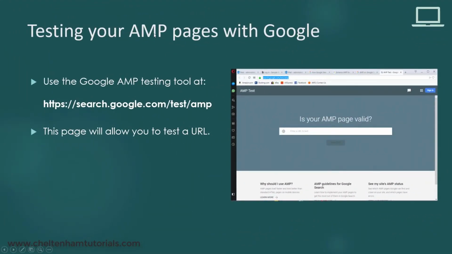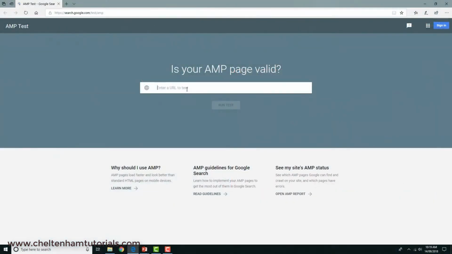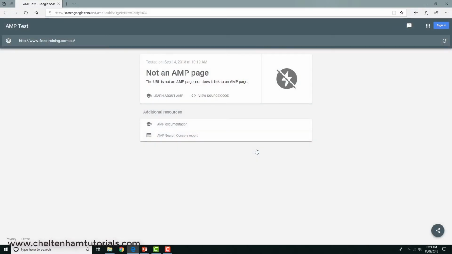Now, there is an AMP testing tool from Google, and that's the address there, or you can just search for it. If you're not quite sure whether you use AMP or not, just type in the address here, then run the test. And as you can see in this case, AMP has not been enabled for this particular website.